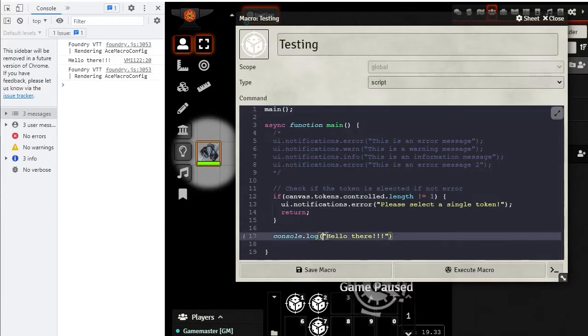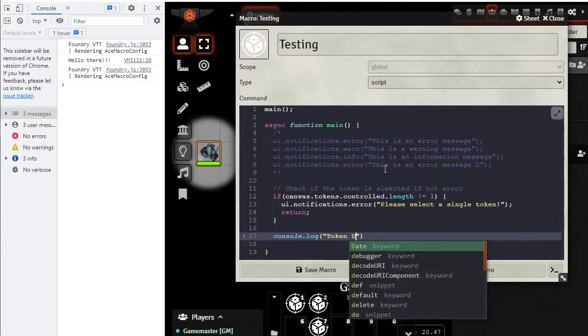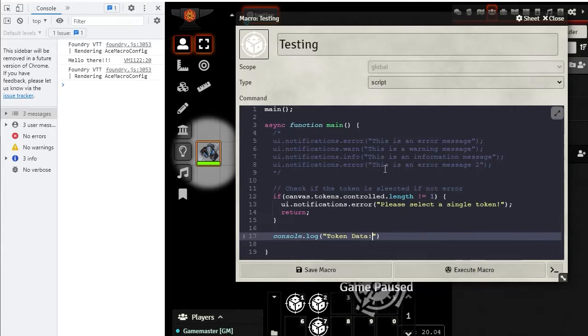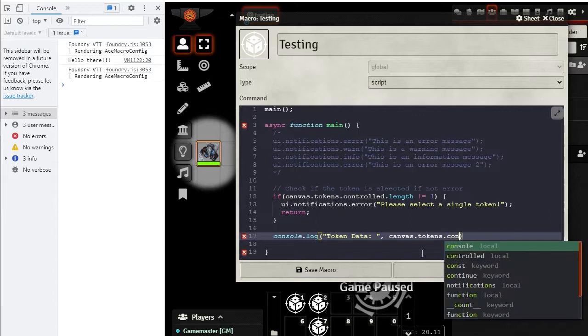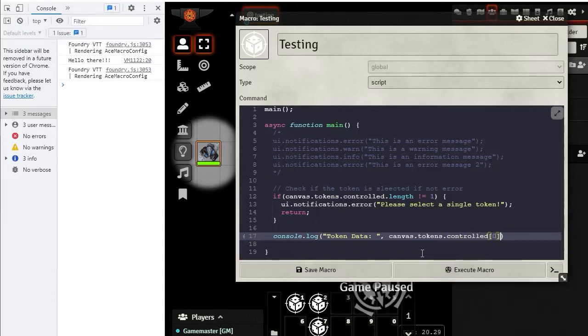So we're going to do something a little more helpful here. We're going to leave these quotes here because we want to give a label to what we're doing. So as you can see, we have hello there. What should we call it? Maybe token data. We do a colon and then a space because we want our thing after that to be spaced. Then we use a comma, and then we put in our console command, which would be canvas.tokens.controlled, and we want it to be specifically the 0 guy.